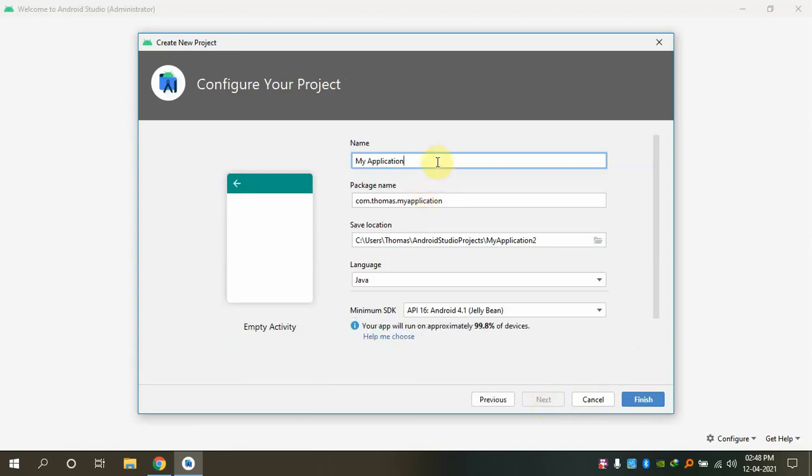Give a particular name. Just give hello world or something like that. Whatever name you want to give, just give it. I'm just going to skip all these things and click on finish. Please note, I've not gone through any procedure right now. I'm just trying to run a hello world. Whatever steps are involved and whatever is there in between, I'll take all of that in the next class.